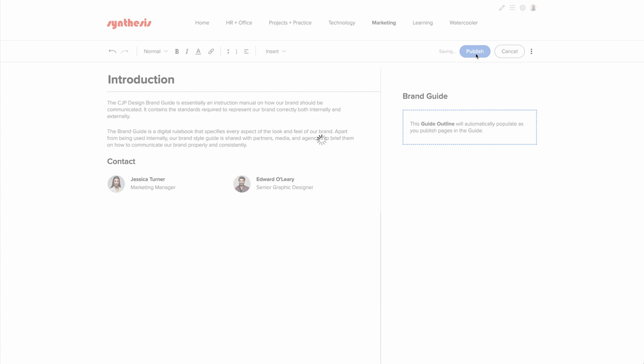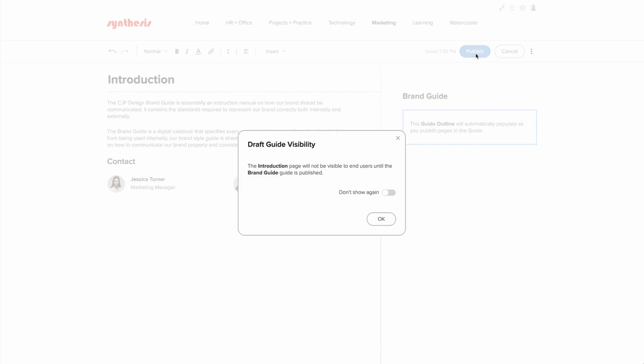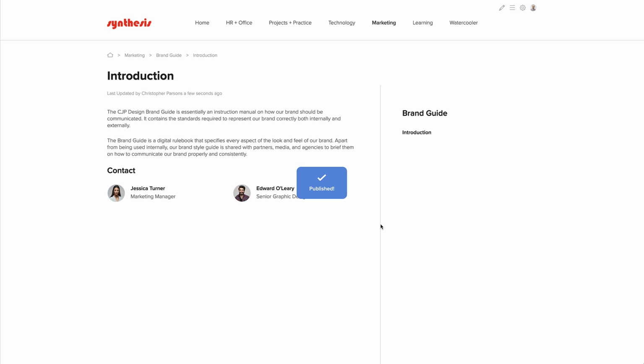I'll publish and get a helpful warning that my introduction page won't be visible to end users until the brand guide is published, and say OK. Once my page is published, you'll see the introduction show up in the guide outline on the right. I'm going to publish the brand guide as well.